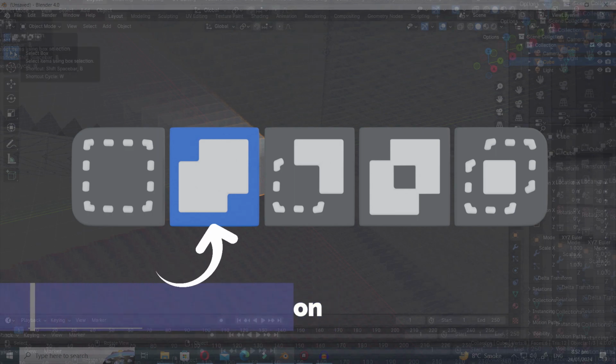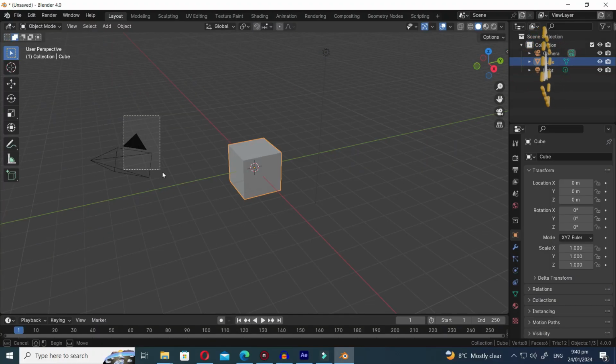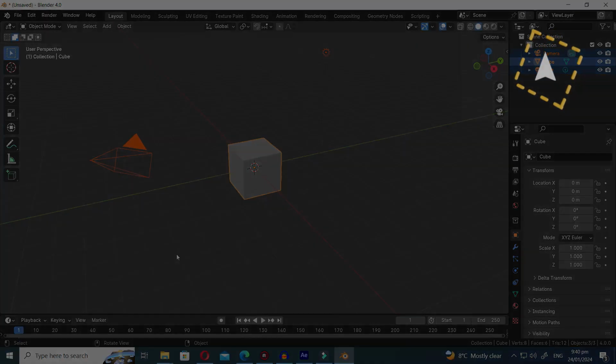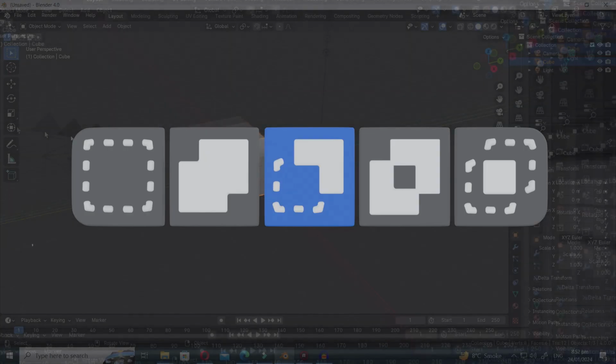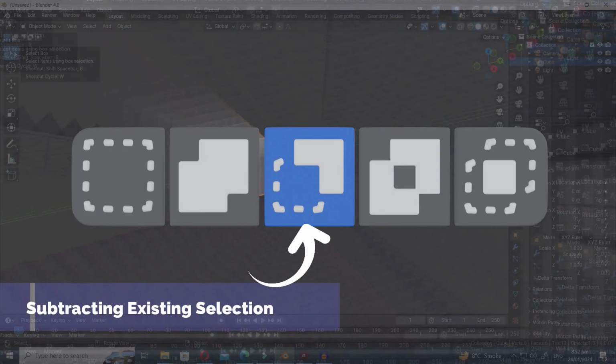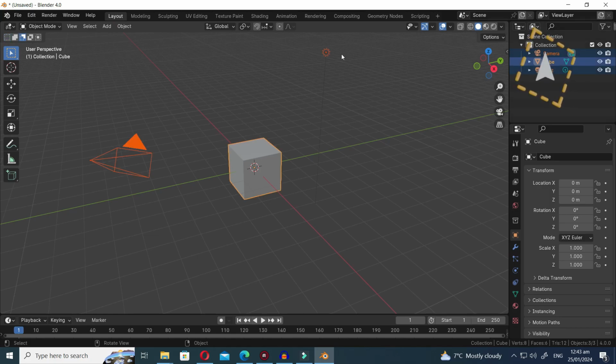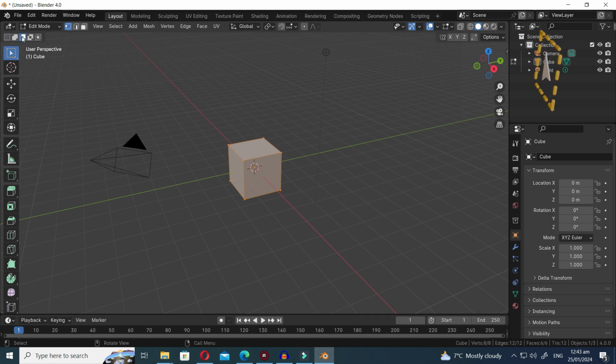Extend Existing Selection. This cool feature lets you pick objects along with the ones you chose before, and you don't even need to hold the Shift key. This tool functions similarly in the Edit menu as it does in the Object menu. Subtracting Existing Selection. Certainly, this tool allows us to effortlessly unselect the previously chosen objects.